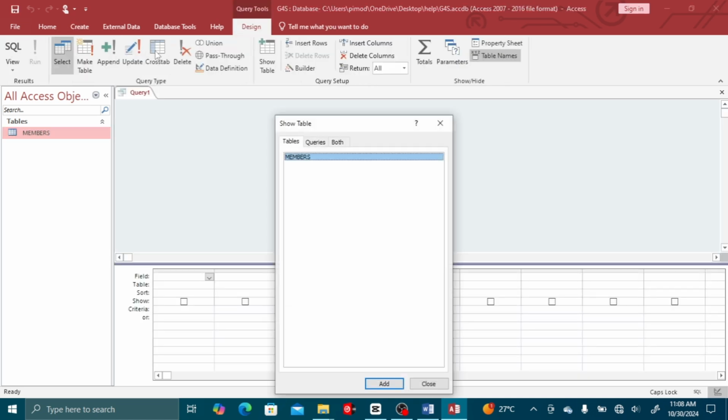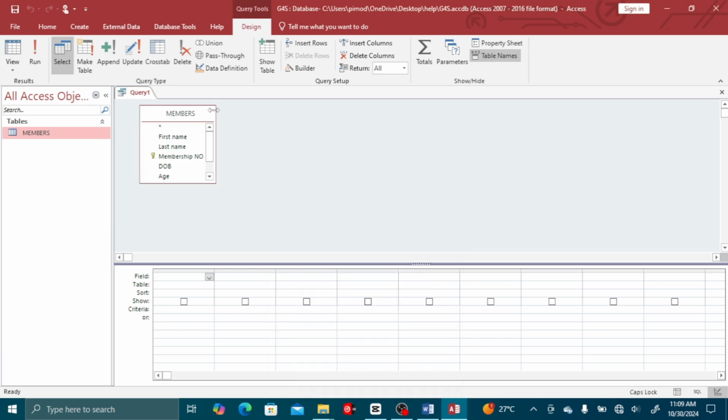It opens up a prompt. This dialog box will come with the name of the table. You come below the prompt, you add and close. You bring the cursor to the name of the table. In this small box, you double click the name to select all of the fields.